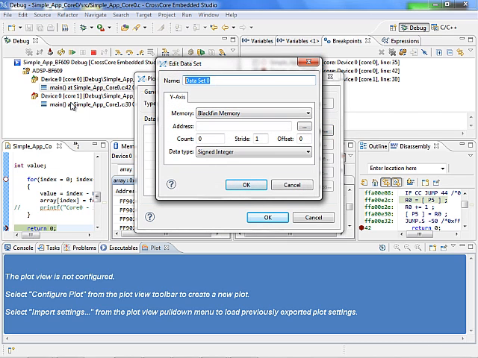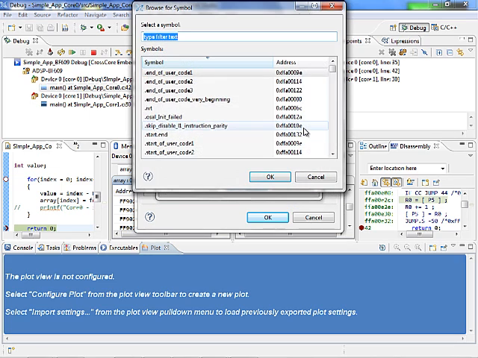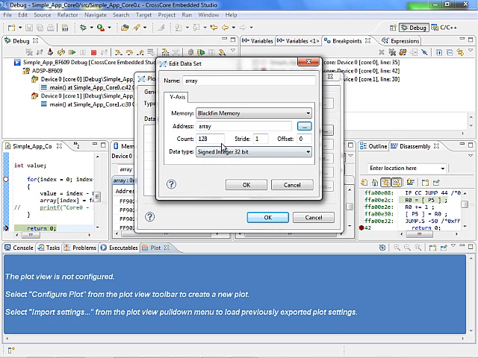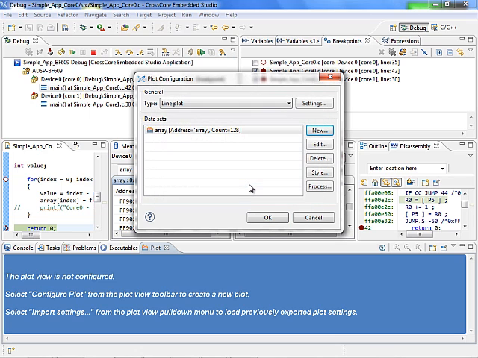The next thing to do is to define one or more data sets to plot. We will plot the data buffer we call Array in this example. The dataset will be named Array. We can browse for the array symbol as we did with the memory browser. Notice the plot view recognizes the size and type of array. We click OK and move on.